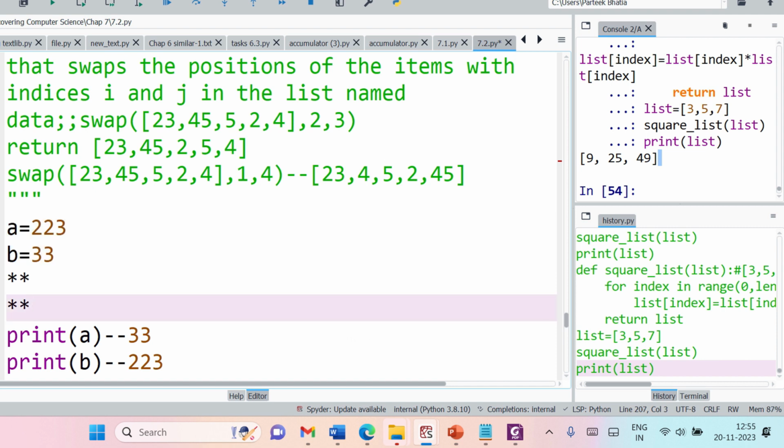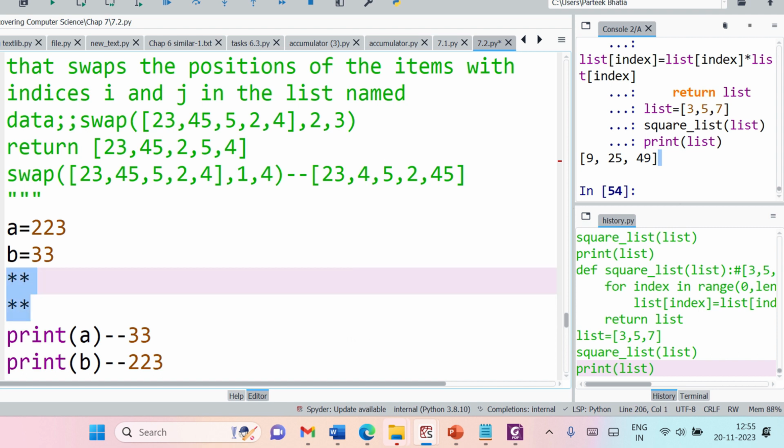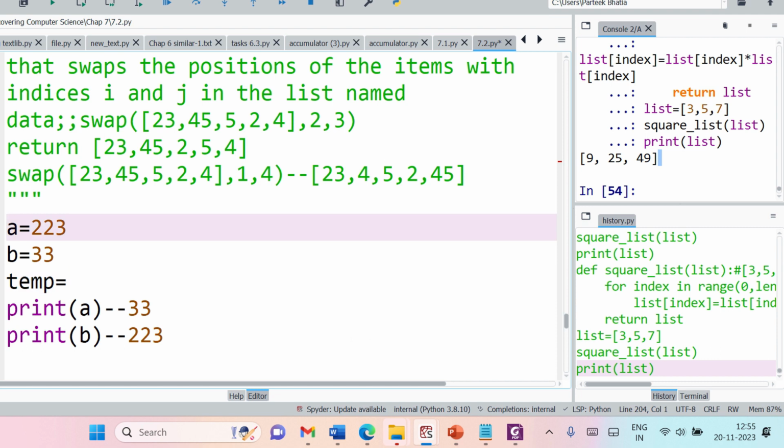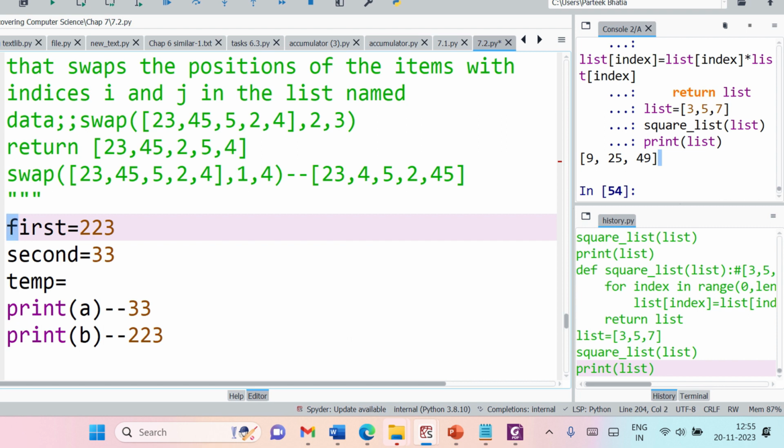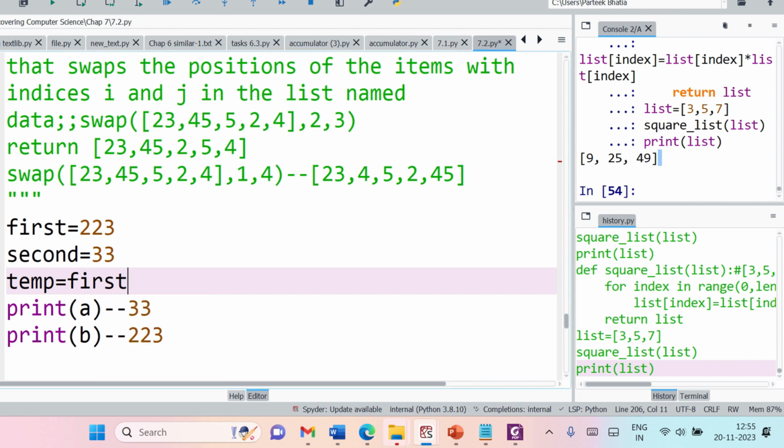Okay, so let's solve this. As I discussed, we can create another variable. So let's create another variable temp, and in this variable temp you can store the value of the first variable. Let's give better names to explain my point. So first variable is 223, second variable is 33. I'm creating another variable temp, and in this temp I can copy the old value of first. So I can write here, this is my old value of first.